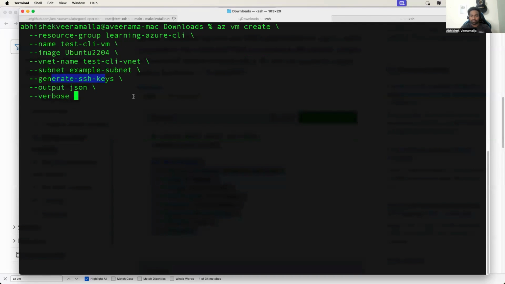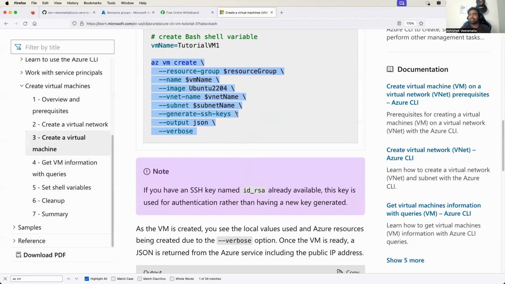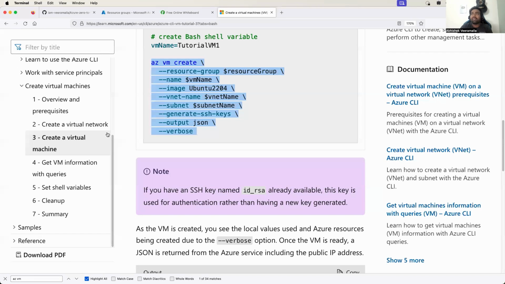Generate SSH keys. So what happens here is, you will also find that in the Azure documentation. On your laptop, if you already have SSH keys, okay? So if you are using a Linux-like environment, if you have installed the SSH package, there will be a private and public key, or you can also run ssh-keygen. But what this particular field does is, if you have SSH keys on your laptop, it will use those SSH keys. If you don't have them, it will generate the SSH keys. So either way, you don't have to worry.